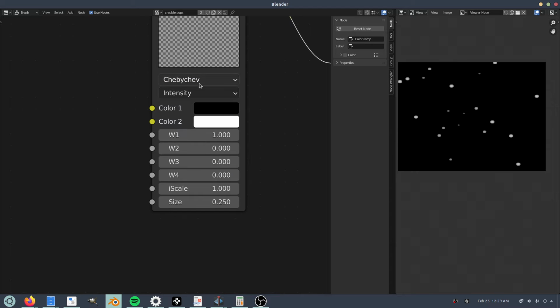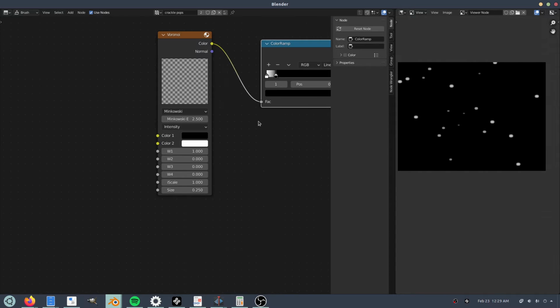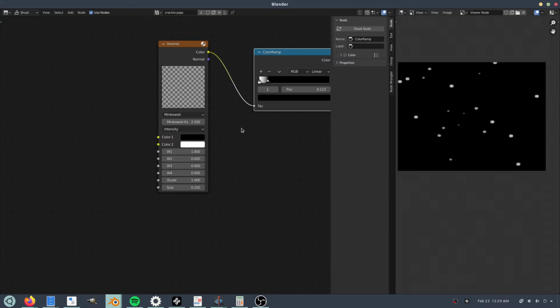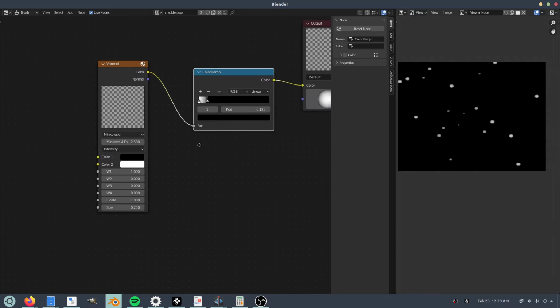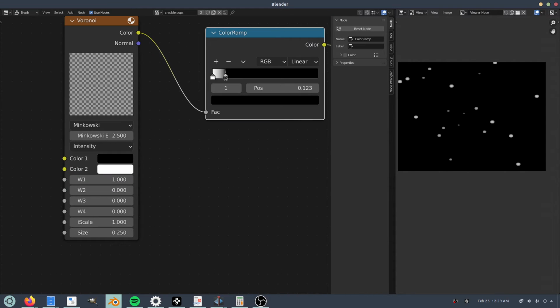I swear to God, this just works usually. What am I doing wrong? I am losing my mind, so we're just going to have some round crackles.